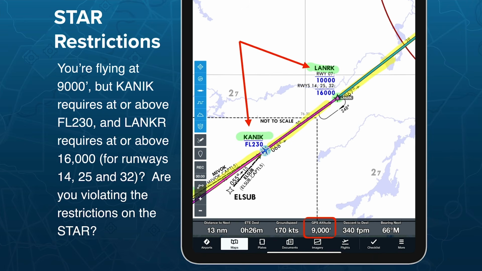All right, next, STAR restrictions. So the arrival, you'll see, has some restrictions. As we're flying along here, you're flying at 9,000 feet, but CANIC requires at or above flight level 230, and Lanark requires at or above 16,000 for runways 14, 25, and 32. So are you violating the restrictions on the STAR? No, you're not, right? These restrictions don't apply to you as you filed a cruising altitude at 9,000 feet.